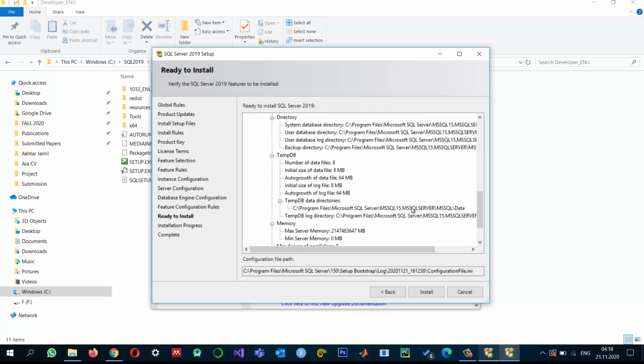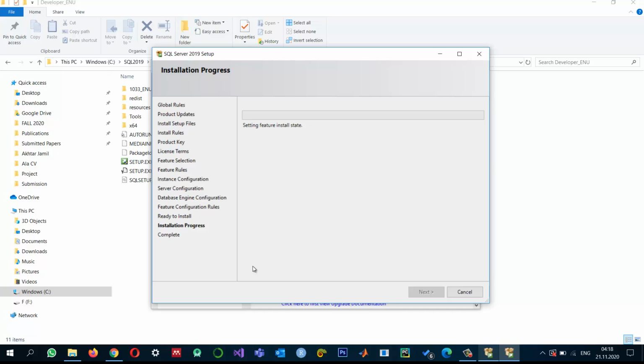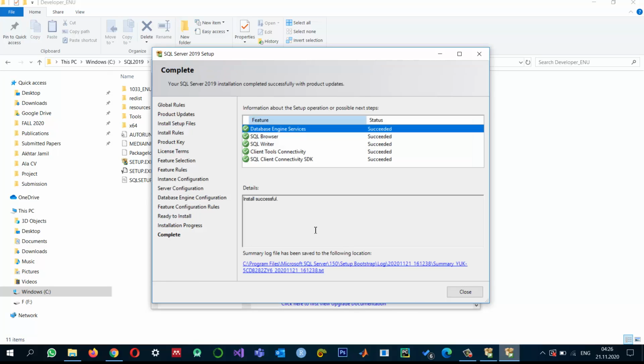So this is just displaying the summary, what will be the size and what features will be installed, and then I'm just clicking on install. So it will take a little bit of time. I'm just going to pause the video and will resume it after finishing. So the installation is complete, and as you can see our required features have been installed successfully, and I'm just going to close it.